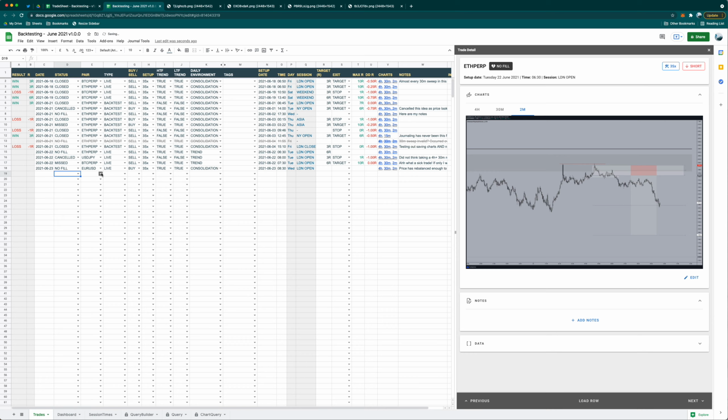Pair, obviously you're going to want to record what instrument you're trading. I've added a custom column for type here. Live or backtest. That's just a custom column. You may or may not want that in yours. You might just want to use this purely for backtesting. I'm using it for some forward testing as well. Buy or sell, self-explanatory. Setup, obviously, you might want to record more than one type of setup in this spreadsheet.